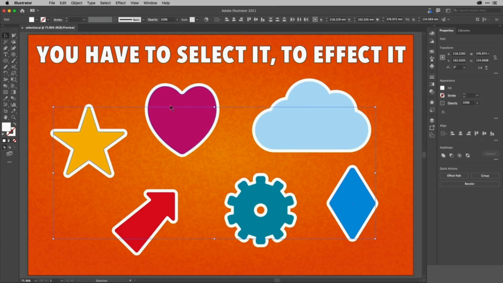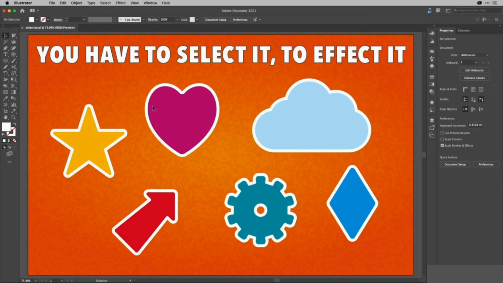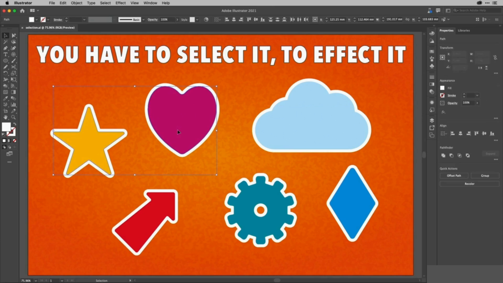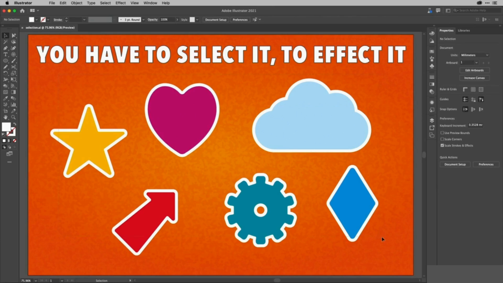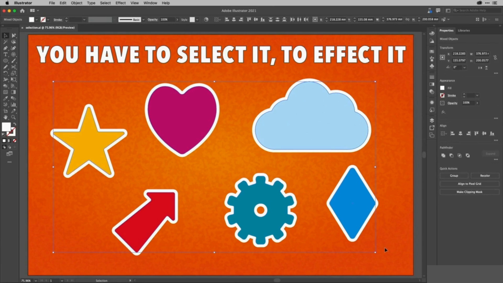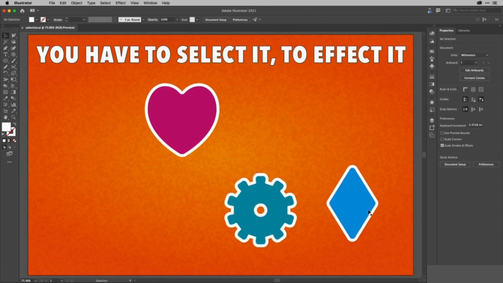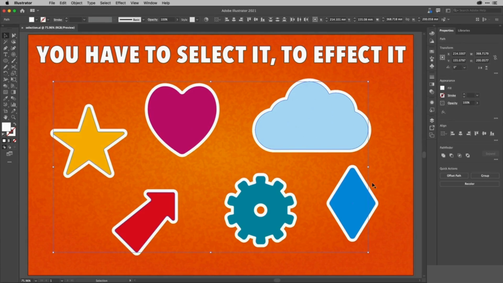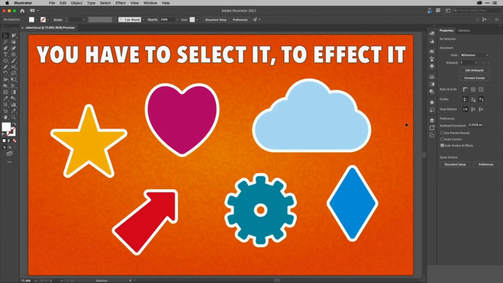You can also drag to select things. You don't need to fully encompass them. Just to intersect with them is enough to select them. And sometimes it's easier to select a whole range of things and then deselect the things that you don't actually want in the selection. So there you go, that's how you select things, but just remember, you have to select it to affect it.